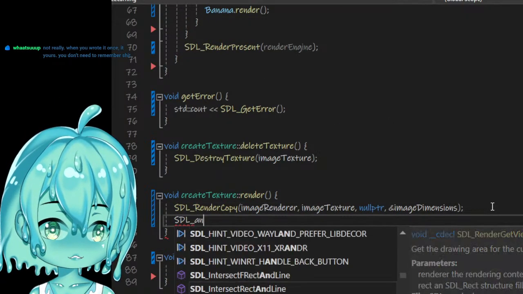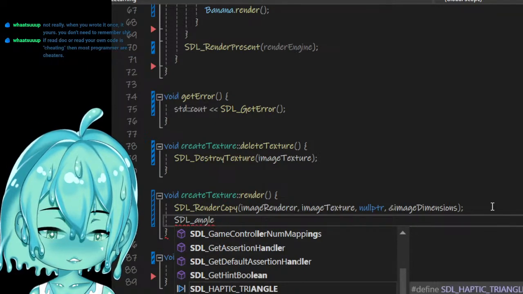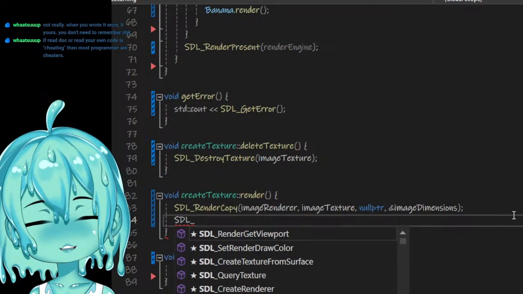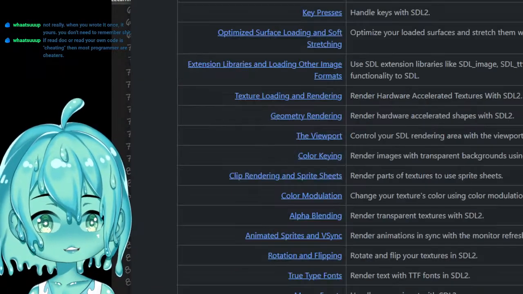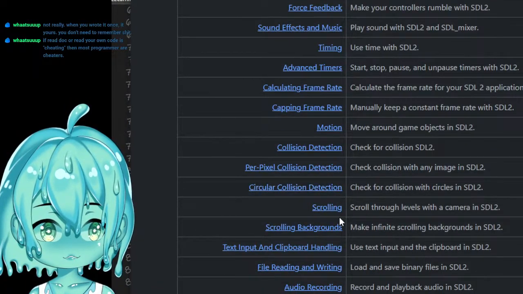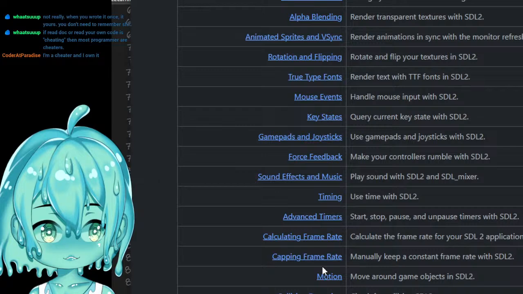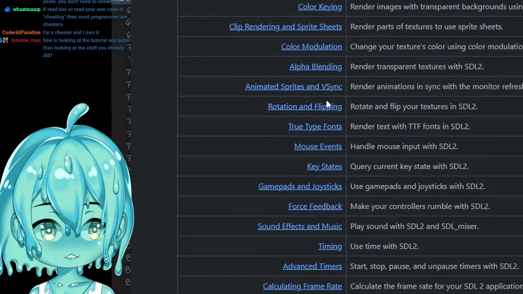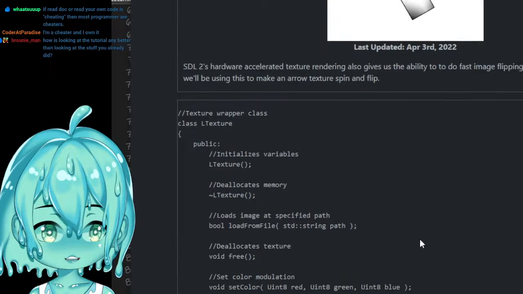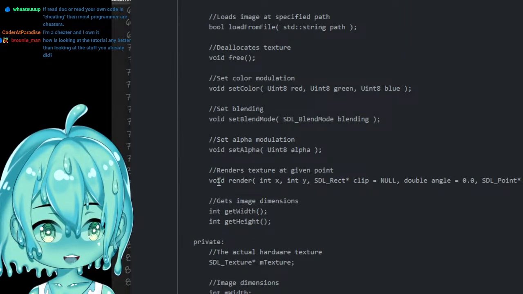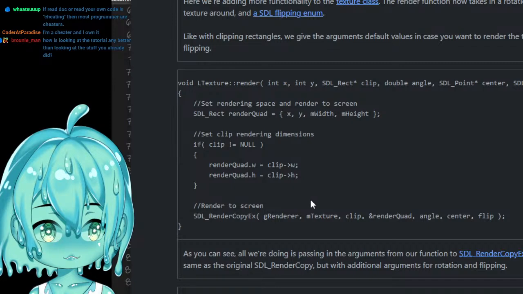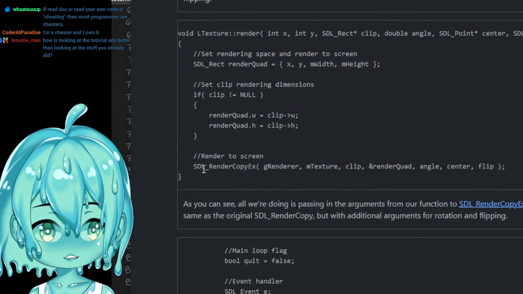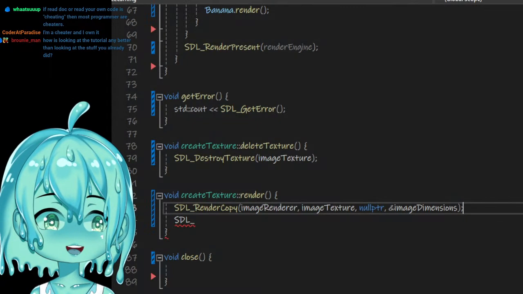SDL angle? Chat, we did this exact thing, and I can't remember it. Hold on. All right, where was it? Key states, true type fonts, rotation and flipping. All right, what was it? Render quad, render copy EX.